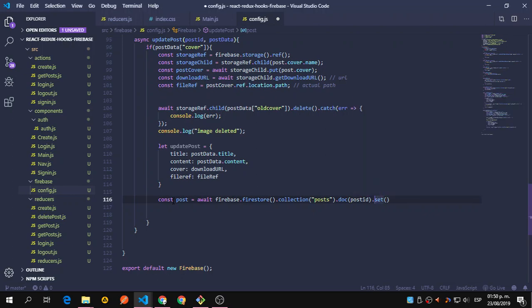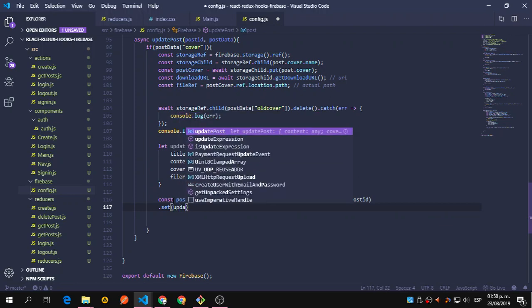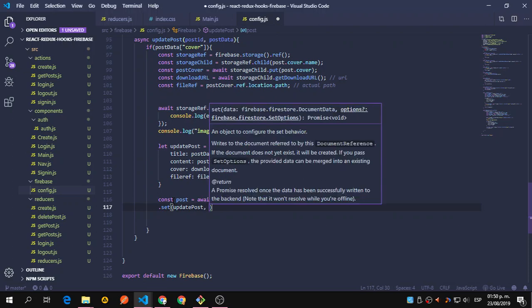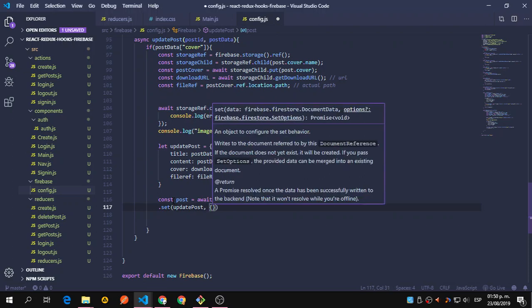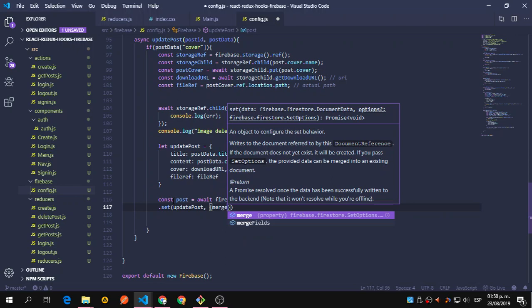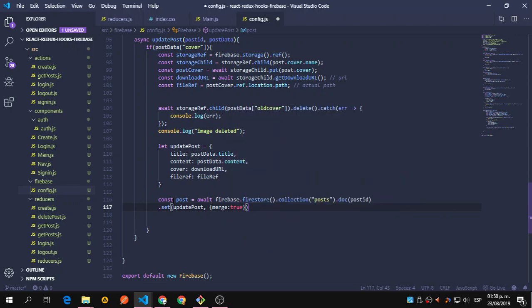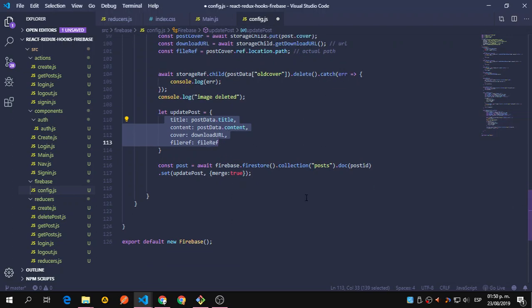Let me just move this one down here so we can see better. The post, we want to add the information, and we're going to add merge: true. This is going to update whatever we have here, merging the old post with this updated version.